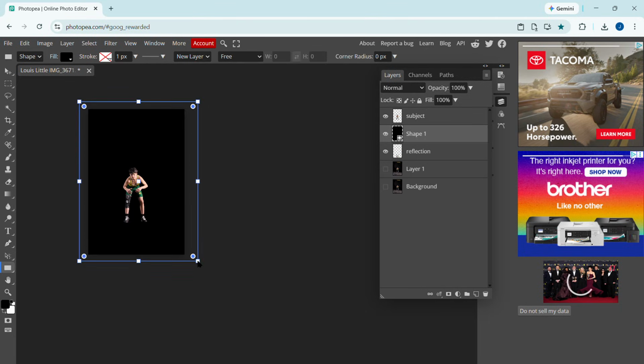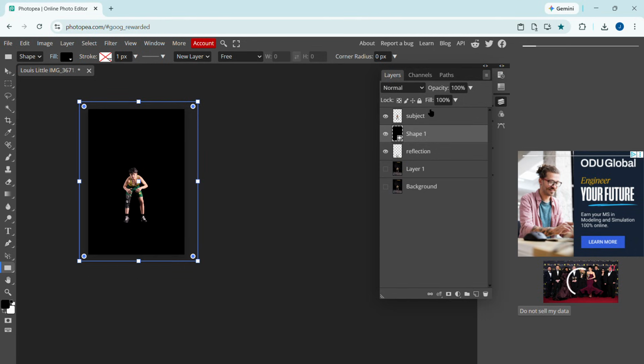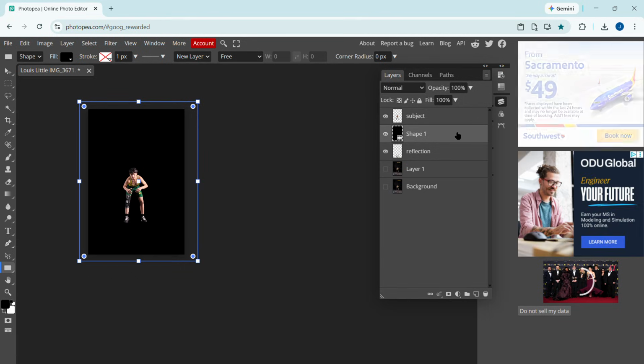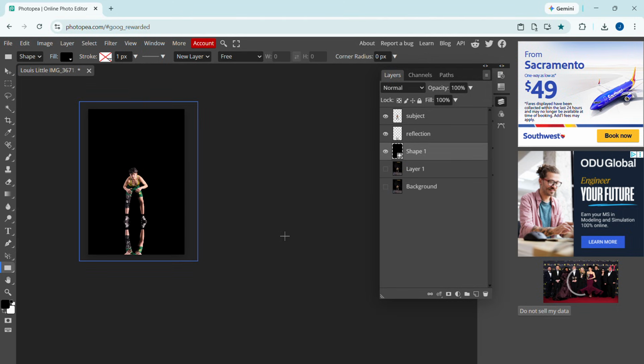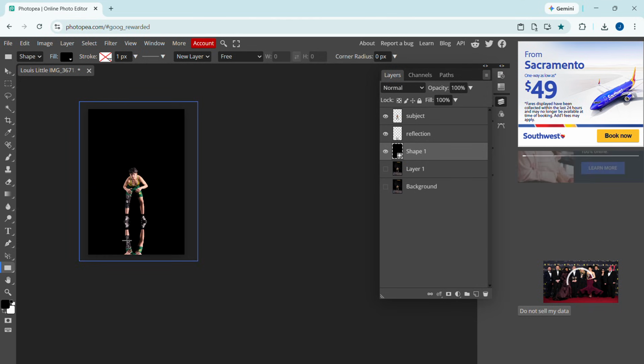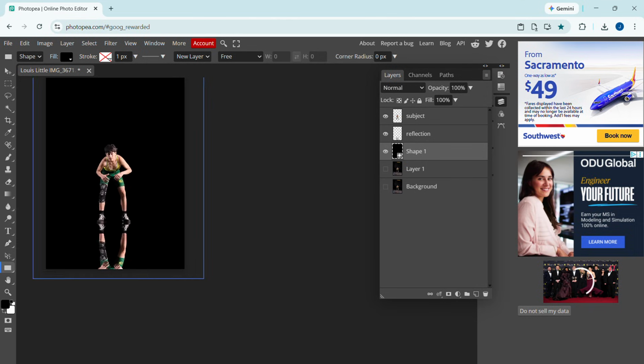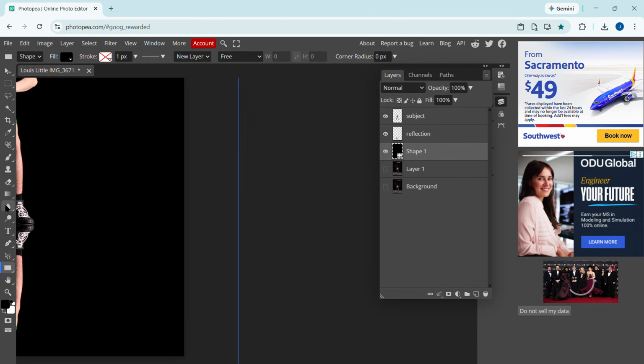That's brilliant. Okay, now what I'm going to do is draw a rectangle around. You've done this before. So it's nice and black. He's floating in space. What happened to the reflection? Well, it's because the shape layer that I created, the rectangle, is above the reflection. I'm going to move it below the reflection, and there it is. Okay, that looks pretty good.